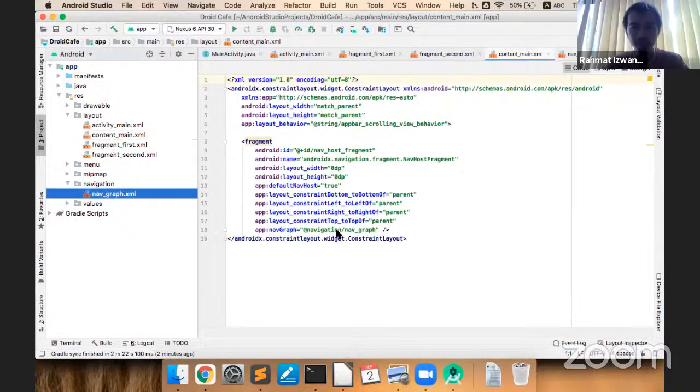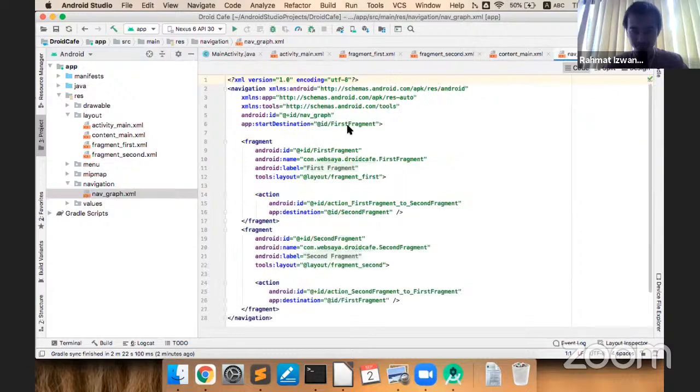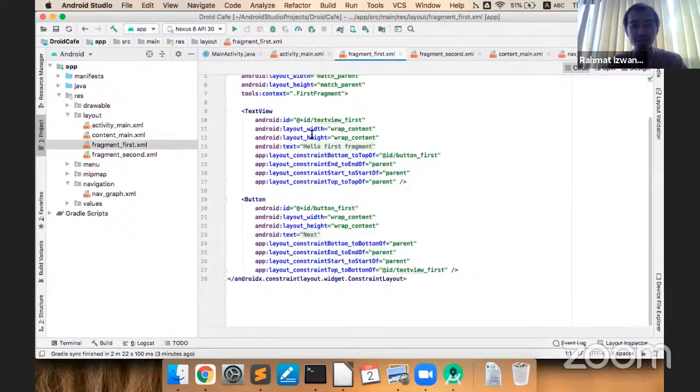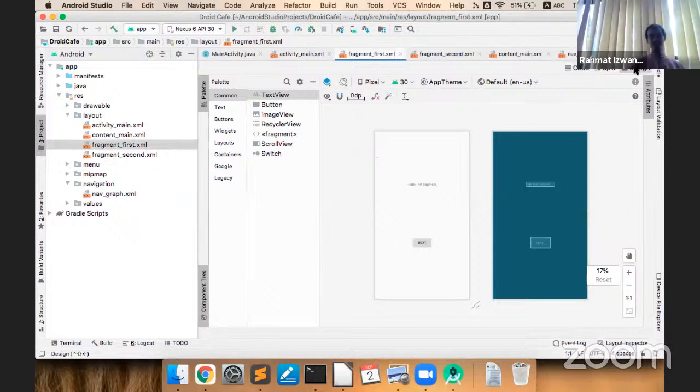So maybe it uses the first fragment in the navigation. Okay. So right now we try to guess how it works using fragment, because we have not used fragment in the previous activity, right? So the first fragment will show up. What is the first fragment? There's a text view and button. If we see the design, there's the design.